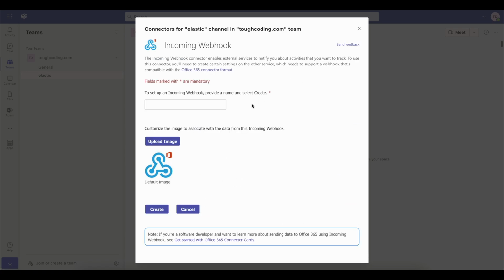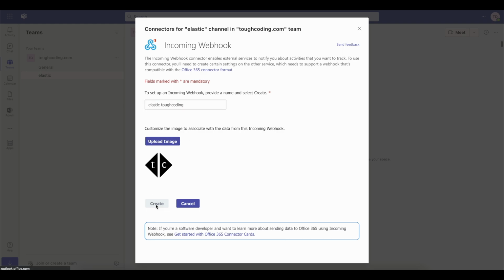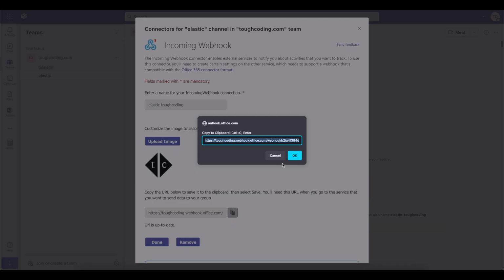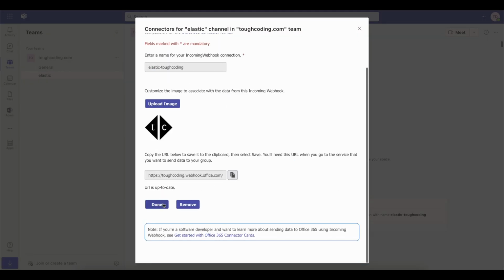Now you can change the image and specify a name. Elastic Tough Coding, that will be the name of that webhook. You can upload your favorite image to be displayed as an icon. Once done, click on create and that will generate the webhook URL. This webhook URL you should save somewhere because it will be needed for Kibana to connect to Teams. To finish, click on done.